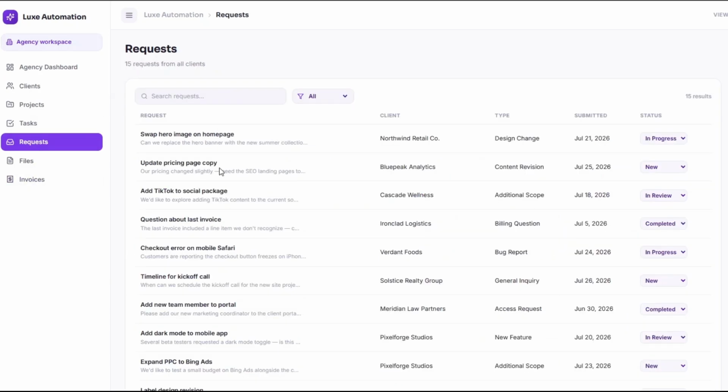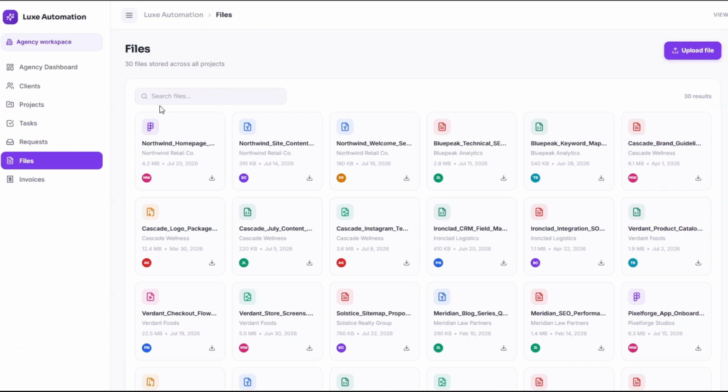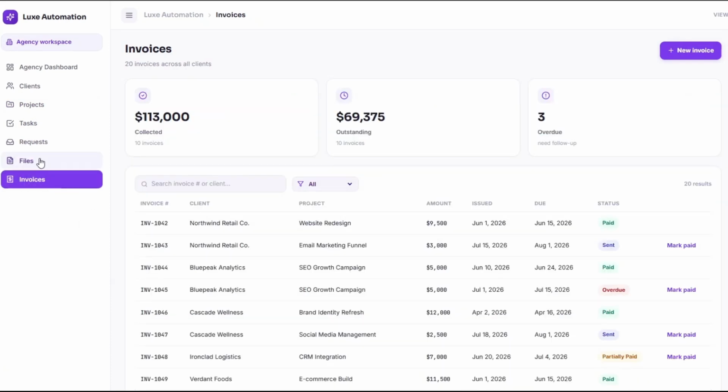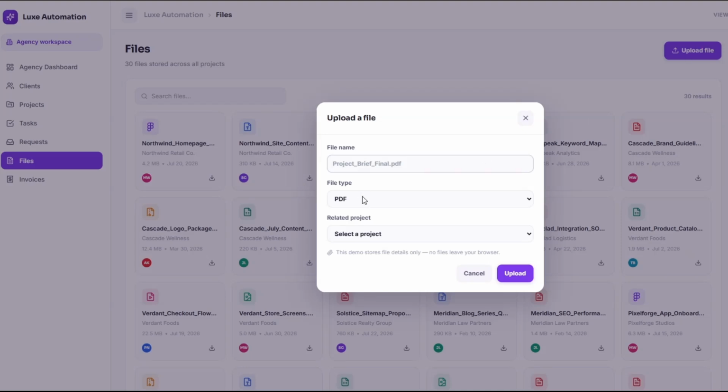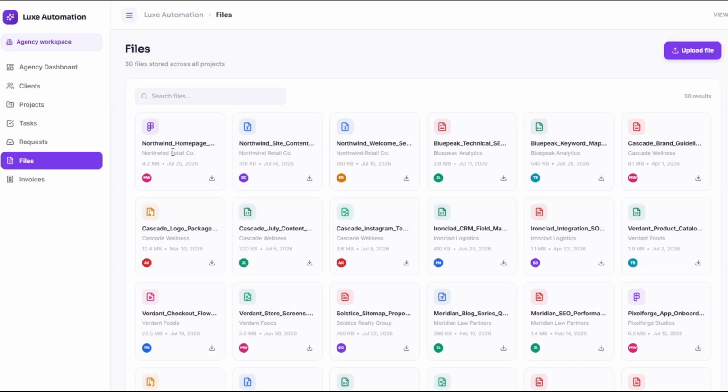And for the requests, you can see the requests from all clients right here. So you can see the request, client name, type, when it was submitted, and the status right here. Same with the files. You can see the files stored across all projects. And right here, you can also upload the files by adding the file name, choosing the file type, and selecting the project right here, uploading our file.